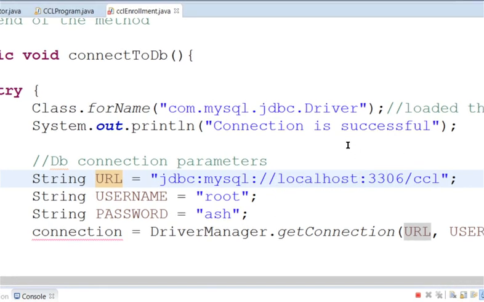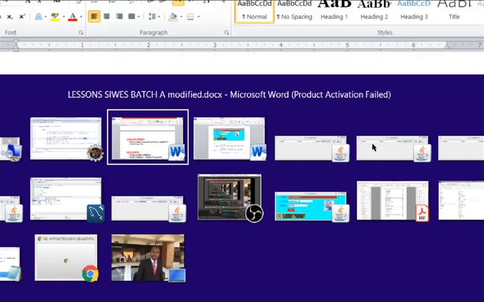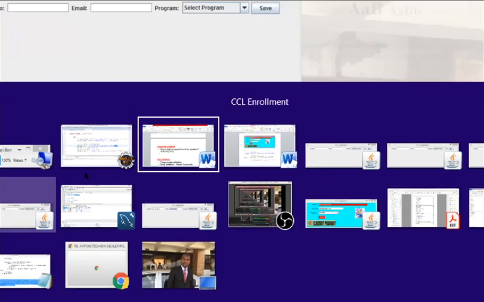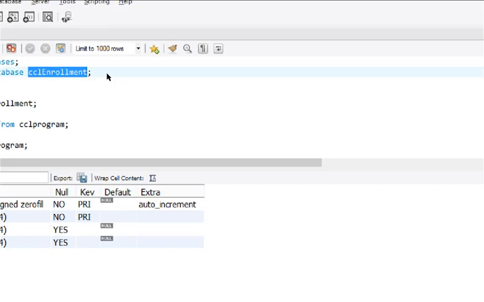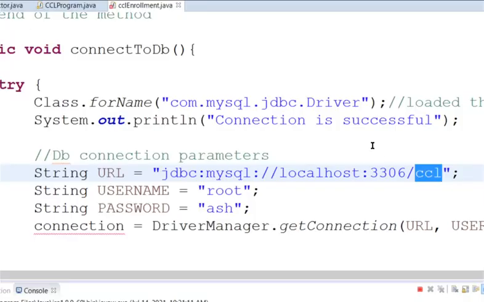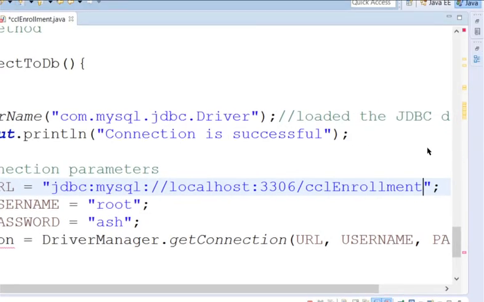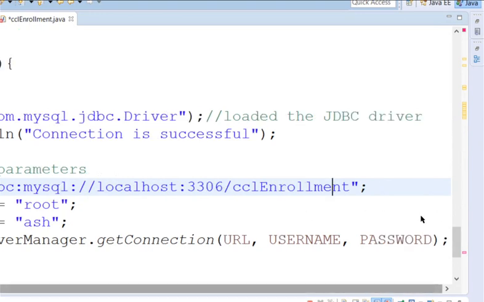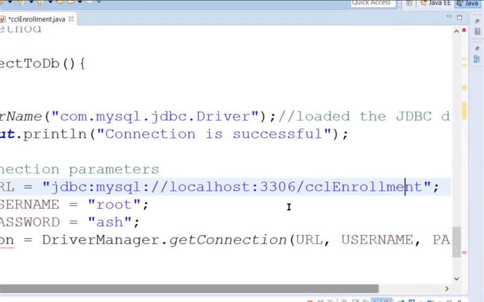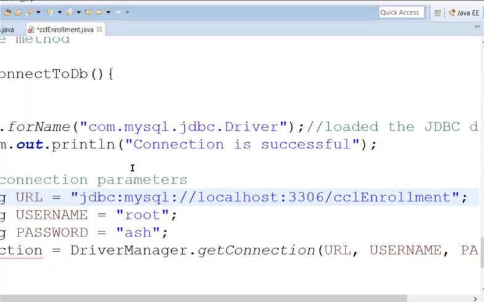So this is the port number, and this is the database name. But that's not our database. This is our database. So let me copy the database. Okay. So this is our database name. So we're done with that. That is the URL. URL means Uniform Resource Locator. It is what locates a resource for you.